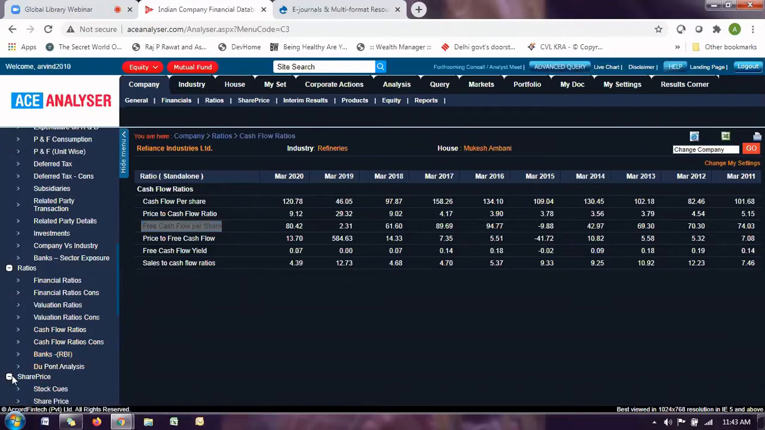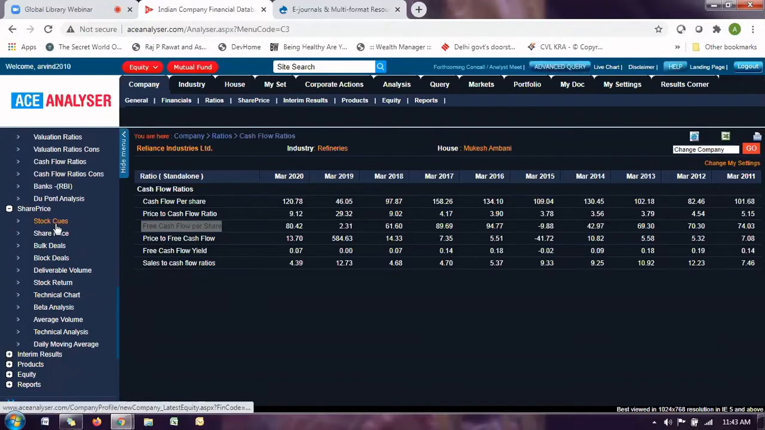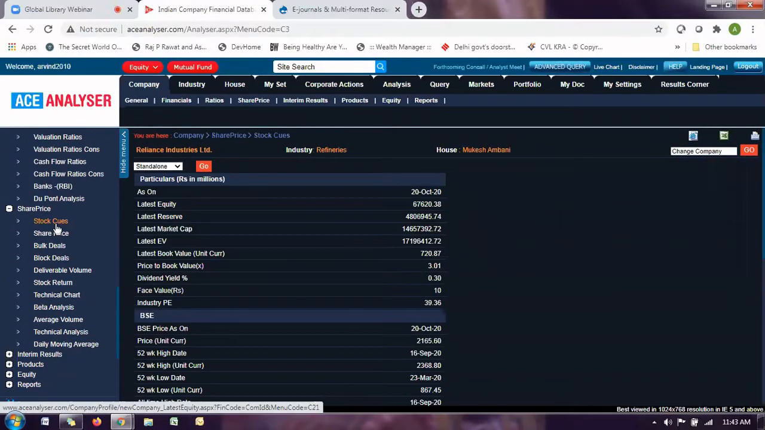Similarly, we come to the share price now. We are still working in the company section right now. So we get stock quotes. Whenever you want the latest information on a particular stock, you simply come to the stock quotes section. This will give you the updated data as on that particular date, and you can get the latest equity, reserves, market cap, enterprise value, industry P/E.